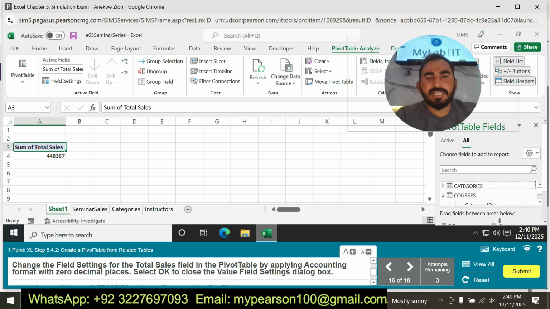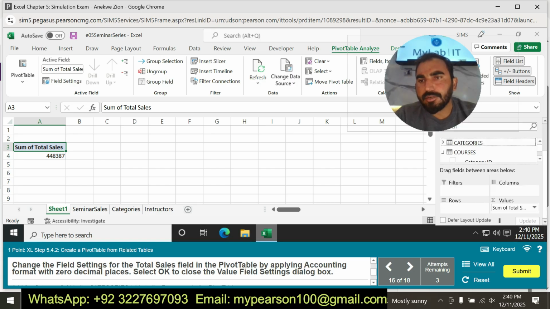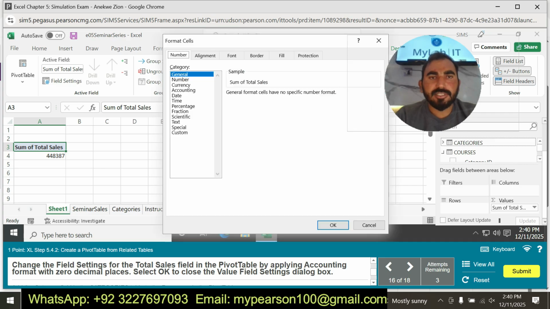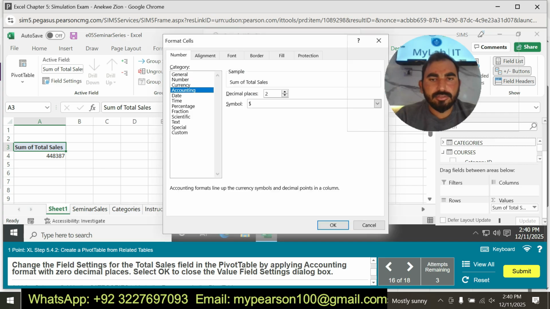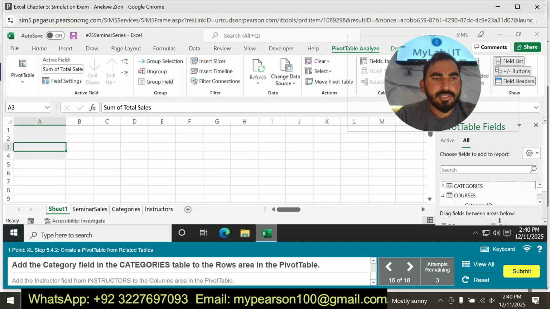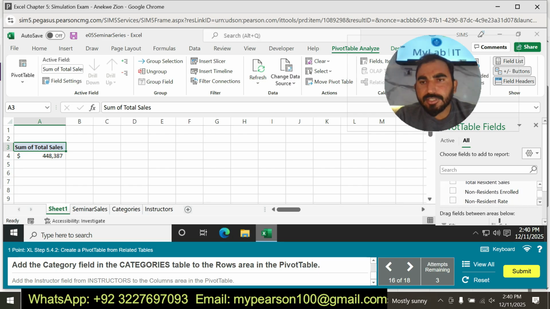Change the field setting for the total sales field in the pivot table by applying the accounting number format. I am going to change the field setting, the number format, accounting number format with 0 decimal places, and okay, and then close this one. Add the category field in the categories table to the row area.